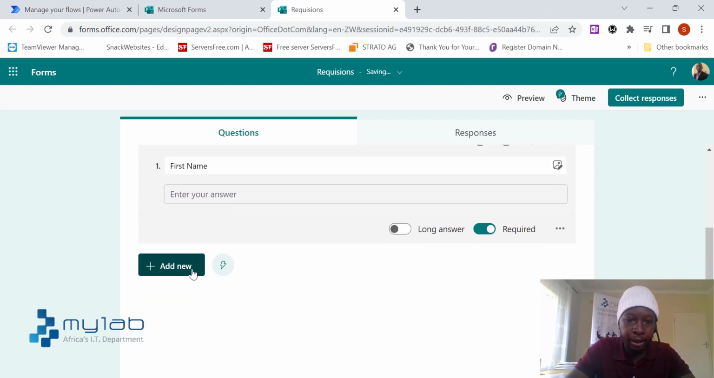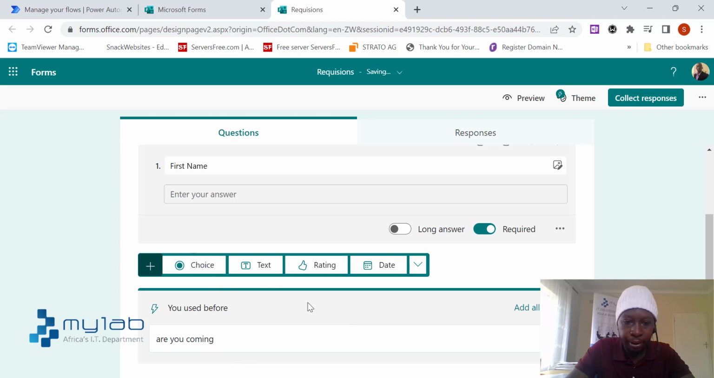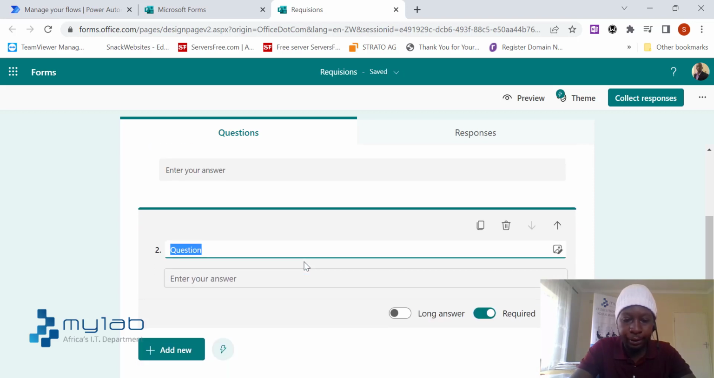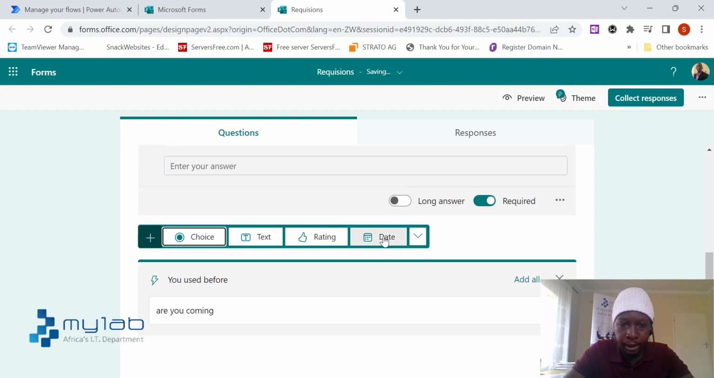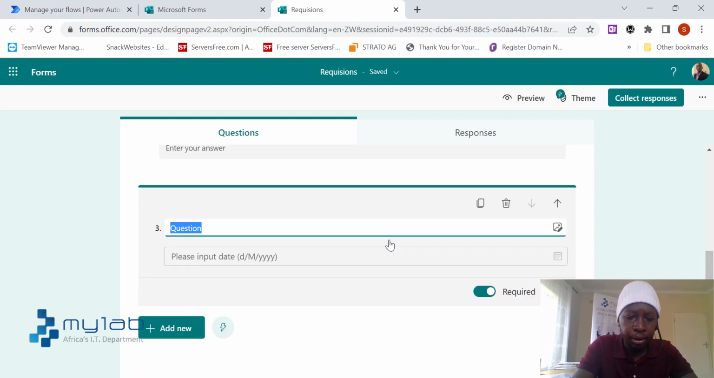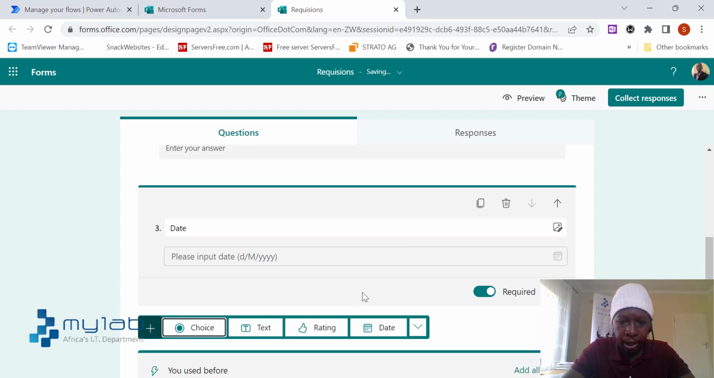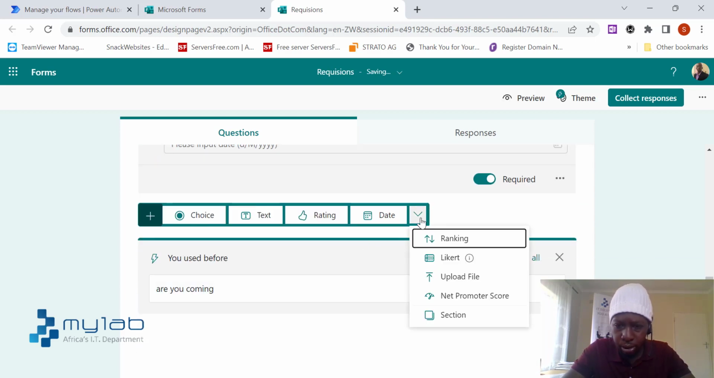I'll also add in maybe your last name. That's a text again. I will then say date as well. Yeah, date for the requisition, and then I will also add in amount. Yeah, text again.